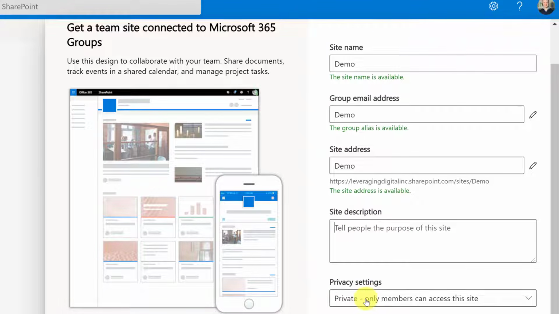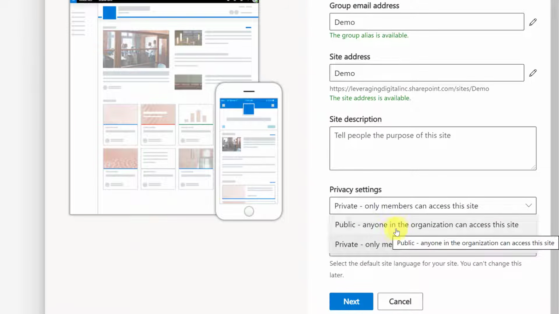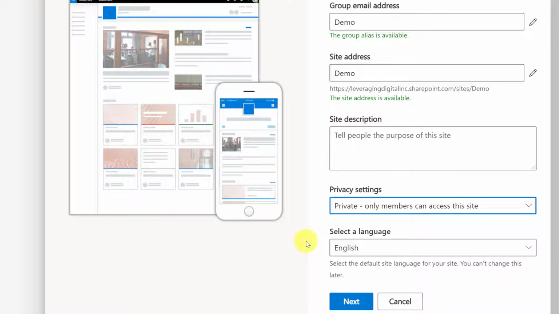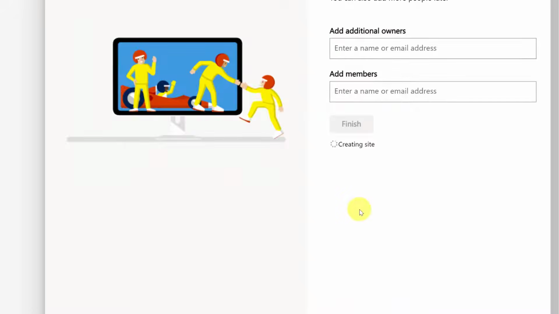This is the privacy setting, so only members can access this site. We can also turn this public, so anyone in the organization can access this site. You have to choose what you want at that point, and you can see we have language selection. I'm going to hit next.